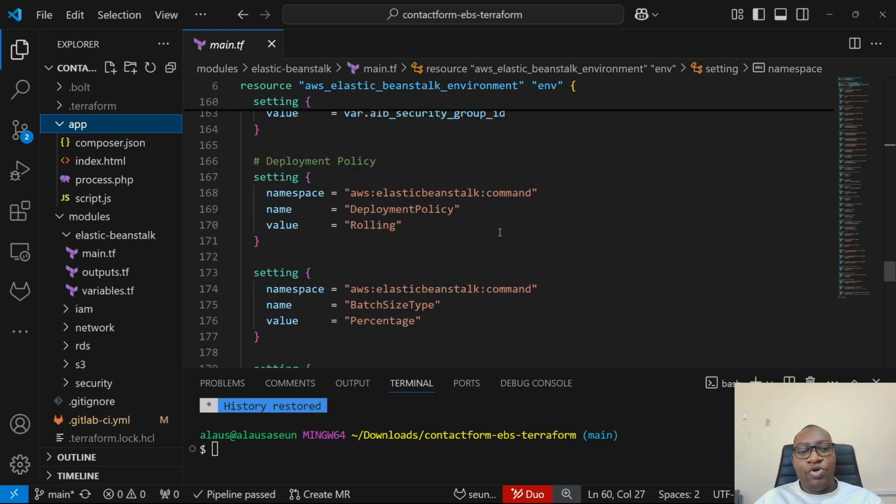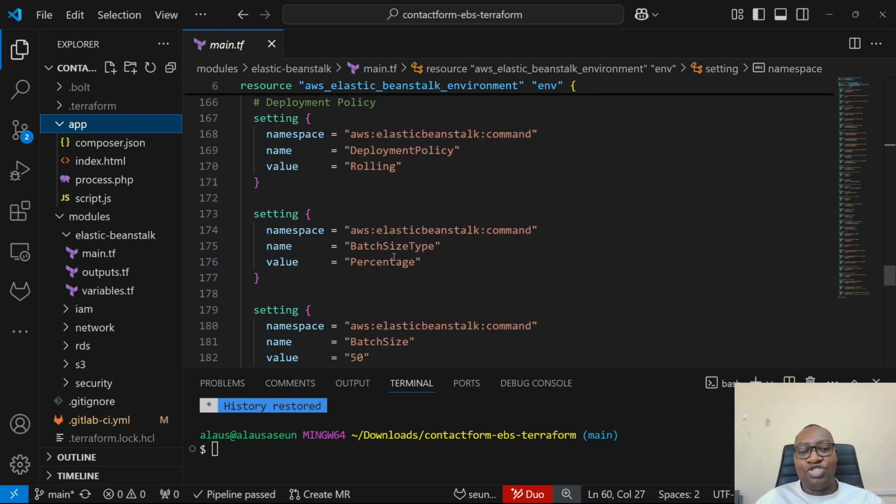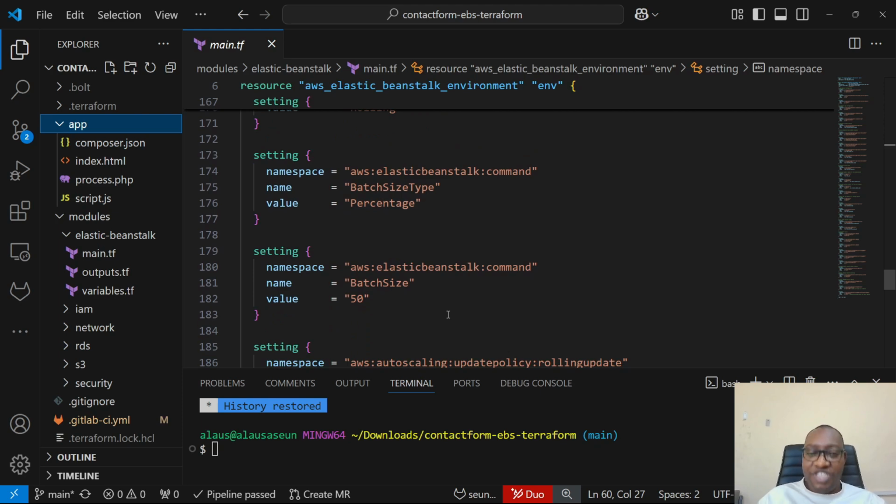Here we want to have a rolling deployment policy, because if we update our ElasticBeanstalk application, we do not want to have any outage. So instead of using the deployment policy of all at once, we're using rolling. Rolling basically means it's not going to update all at once, but of course we have to define a percentage. So here we're saying it's going to be batch size, in percentage, and the batch size is going to be 50.